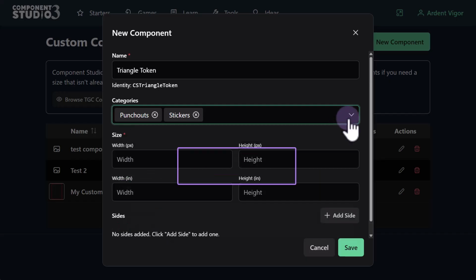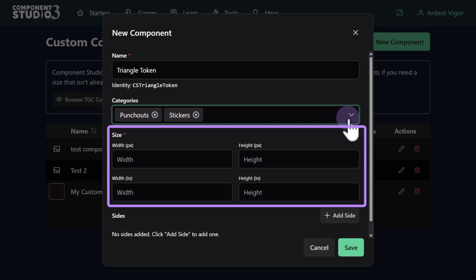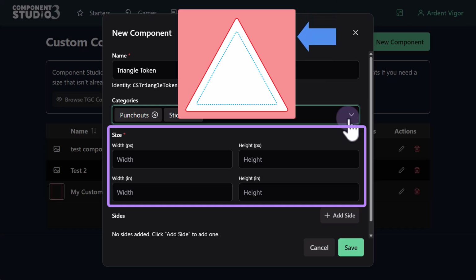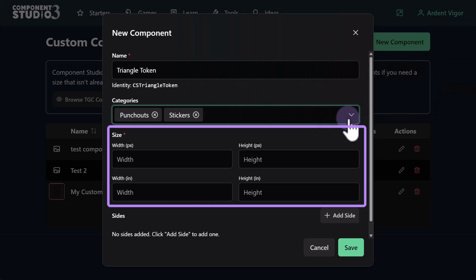Enter the size of the new component. When entering these dimensions, there are a few things to keep in mind. First of all, these values include the bleed area or margin that the component may have to accommodate for print drift. There are two sets of width and height boxes, one for pixel measurements and one for inches.